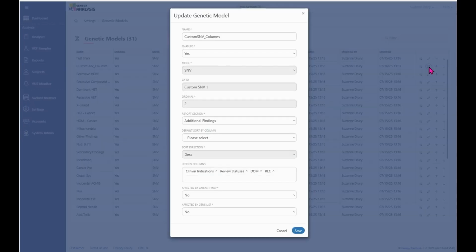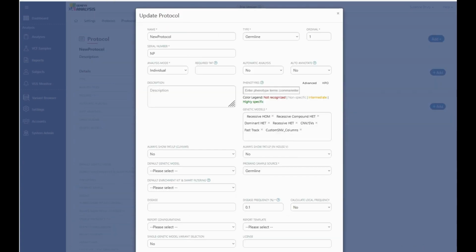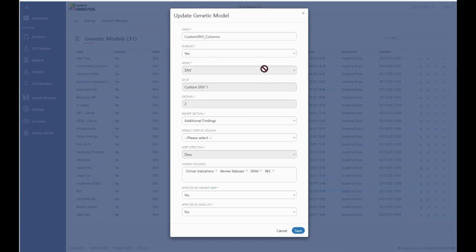We have introduced as well the ability to enable and disable the genetic models. So what this means is I need to have the genetic model enabled to be able to apply it to my protocol and to be able to assign my filters. So it's important to make sure that those models that you want to include are set to enabled.